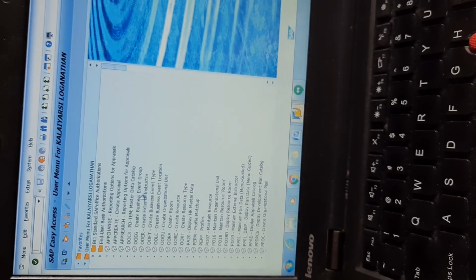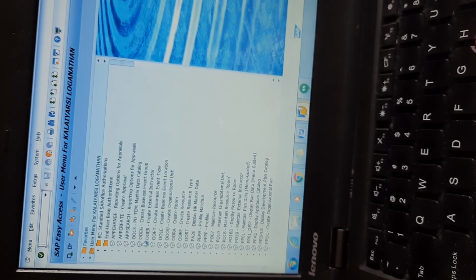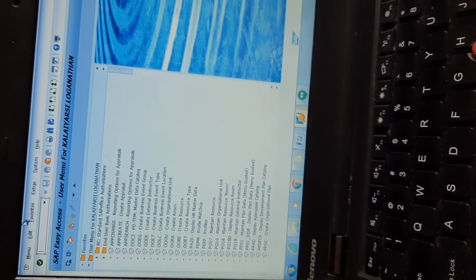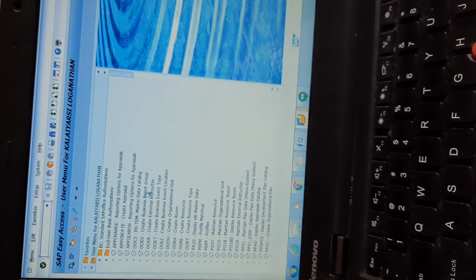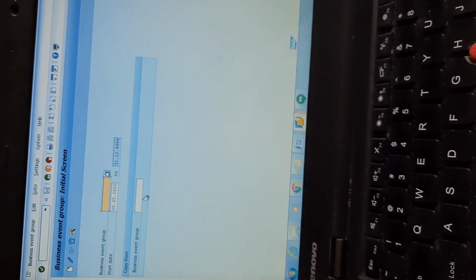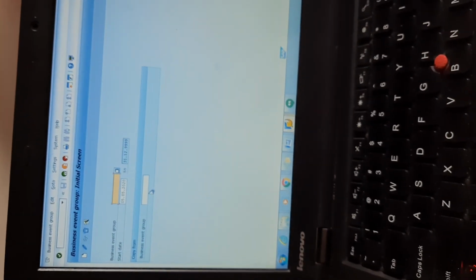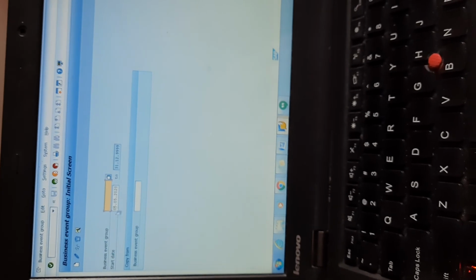Creating a group, as I told you, is going to be like a folder. So you'll have to click on OOEG, or you can key in OOEG over here also. Since it's already available on the main page, I didn't want to write any T codes. I'll double click this, and as soon as you double click, you get this page, called business event group, start date and end date.